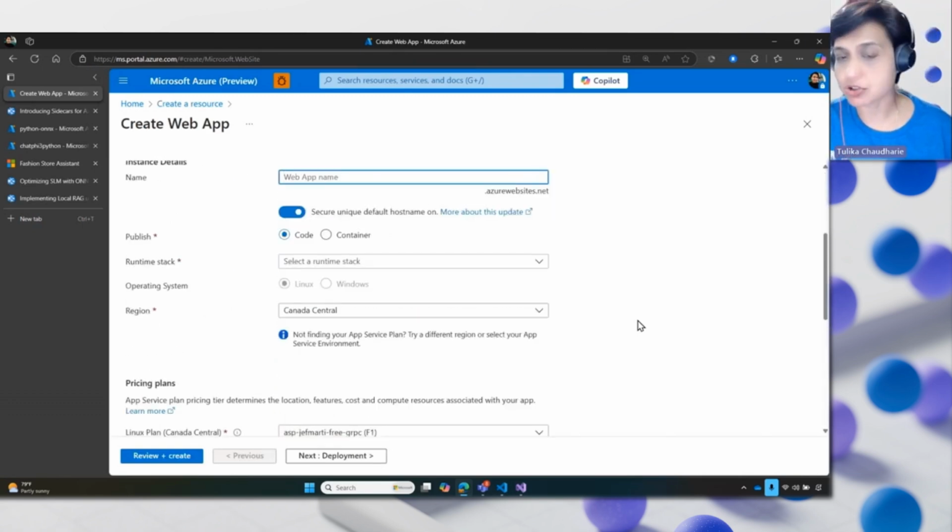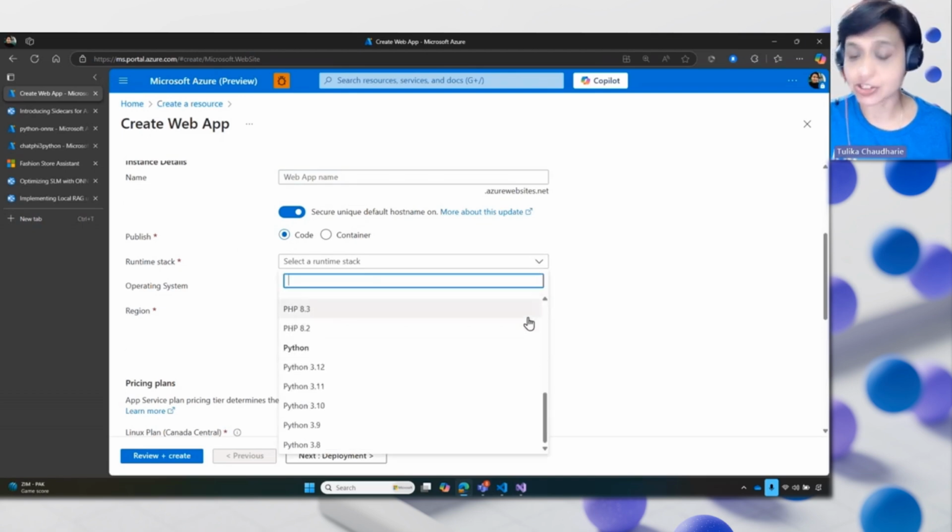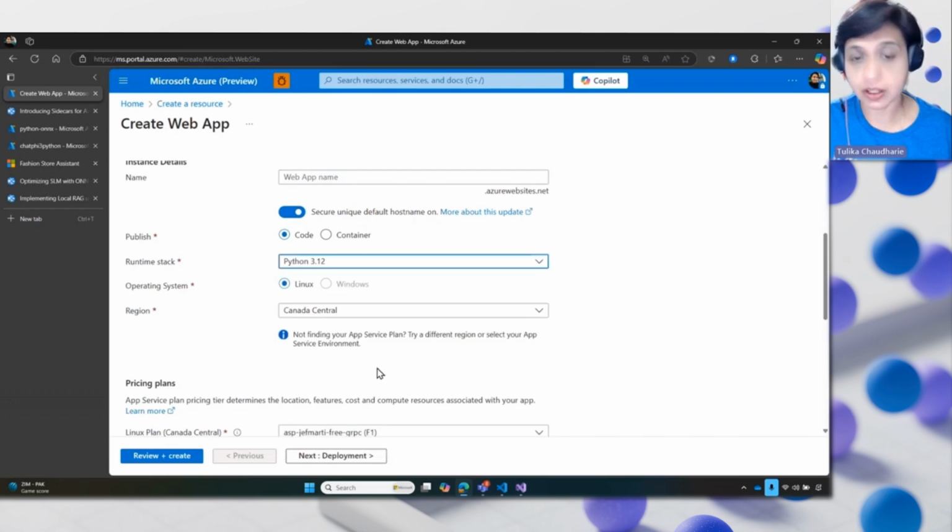There are two kinds of applications you can create. The first one is a code-based application. Here you give us the runtime stack that you want to use. As you can see, we have all the different supported versions of Python available. And you specify where your code resides. Your code could reside in GitHub, Azure DevOps, or you can choose to deploy your code using zip deploy.